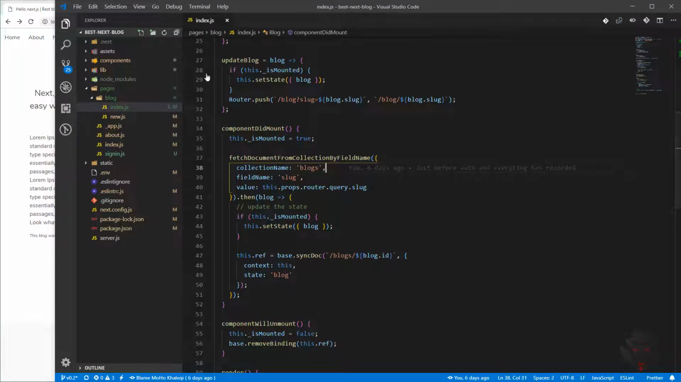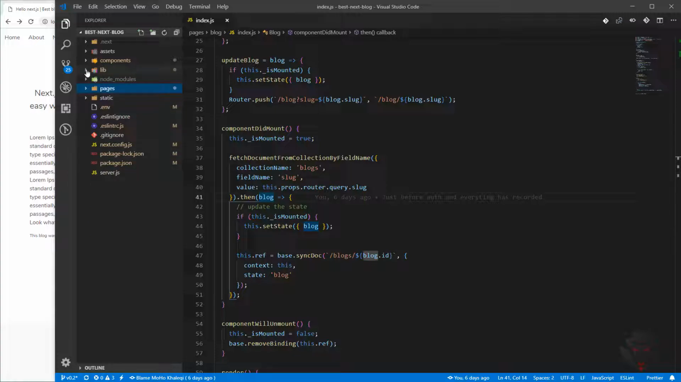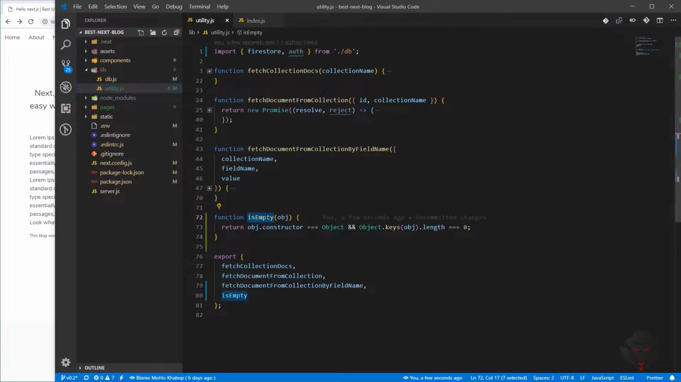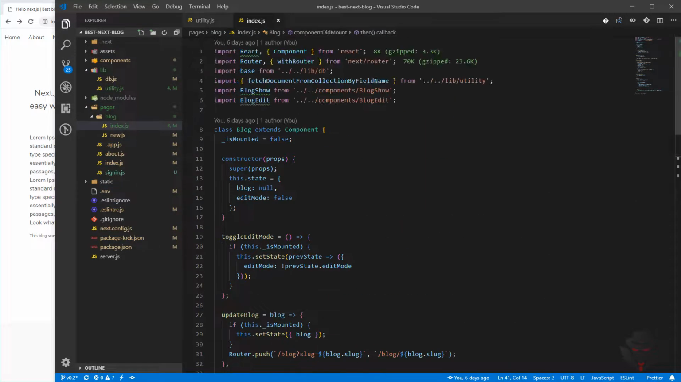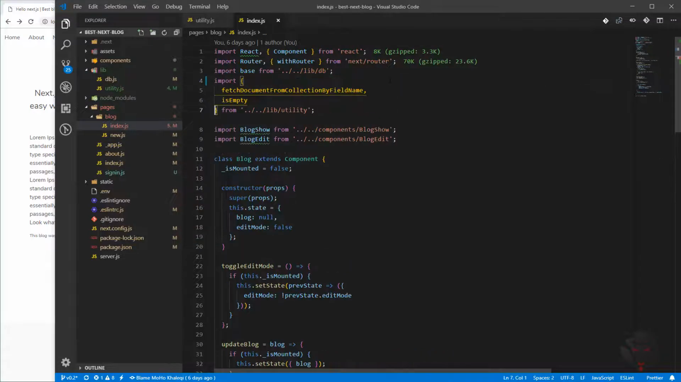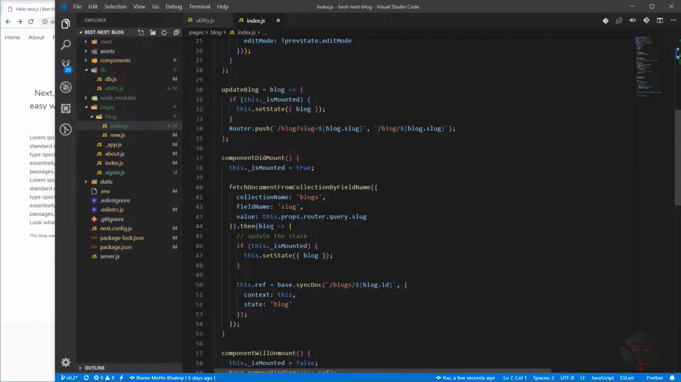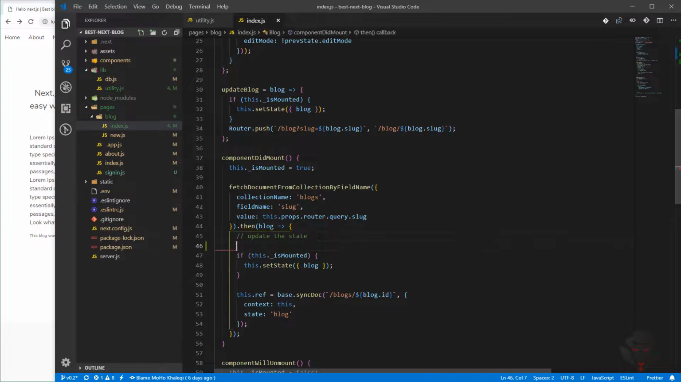So in the index.js inside the blog directory, inside pages, so pages/blog/index.js, we're going to get the blog. So fetch document from collection by field name. And here we need to check if the blog is actually not empty. If you remember, in the last videos we wrote a utility in lib, we wrote isEmpty. So we're going to use isEmpty here. Basically, we're going to bring it here. And then we are going to say if the blog is not empty, then continue.